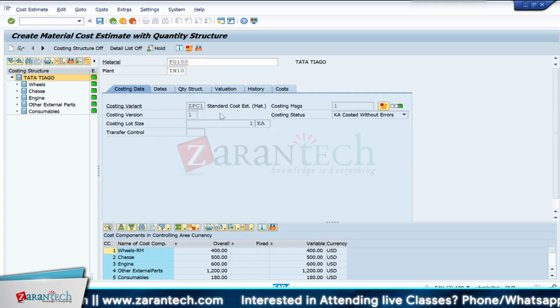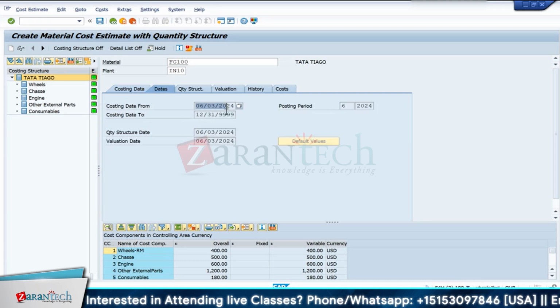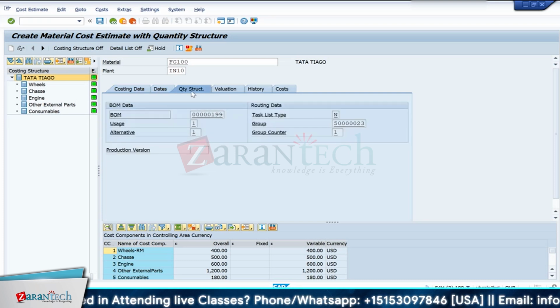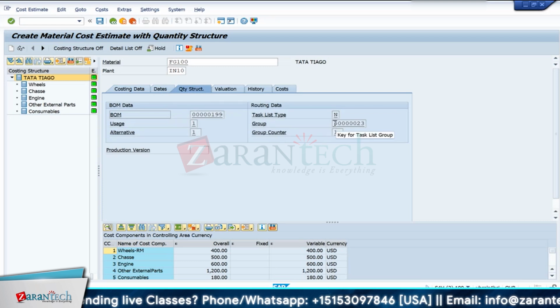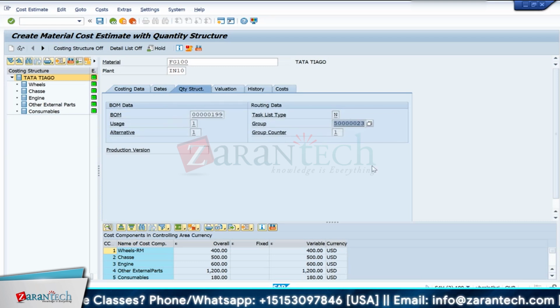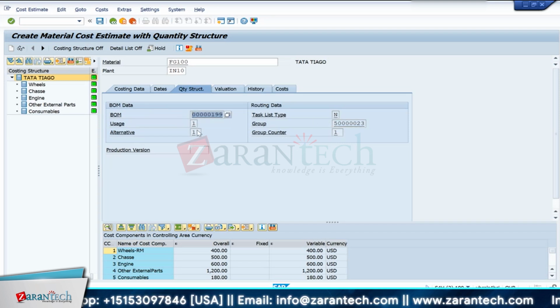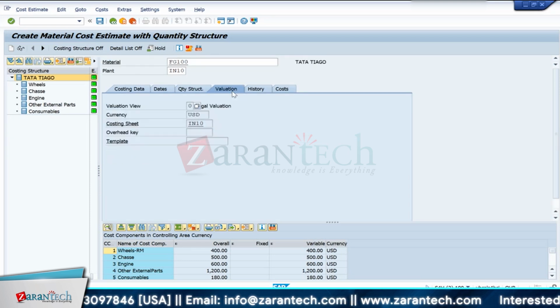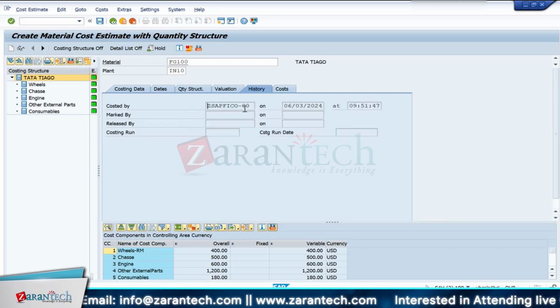You can see here the dates, I mean, costing related information. We used ZPC1 costing variant, dates, the dates which we entered in the initial screen, quantity structure, like your routing. I mean, when you have multiple routings, you can see with what routing the costing happened. You can see here what BOM number here. This is PP master data. This is our costing sheet. History. Who has done this costing, when it was happened, what time, and costs.